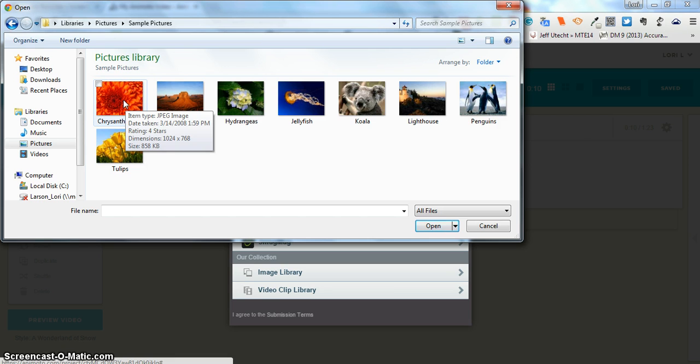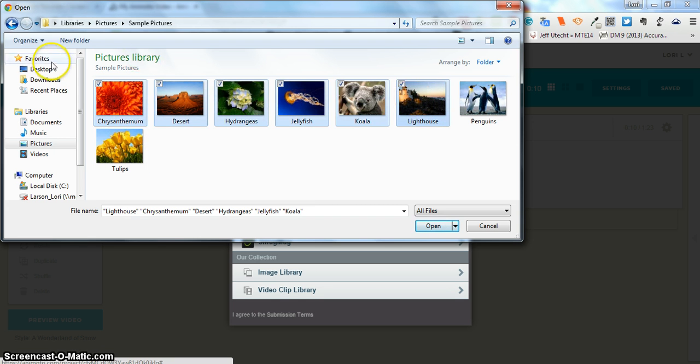If you want to make it easier, you can take a whole range of pictures. You do that by clicking the first selection, holding down your shift key, and then clicking the end of your range. And as you can see, it will highlight more than one at a time.